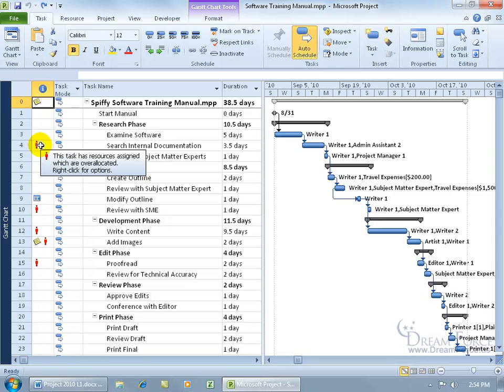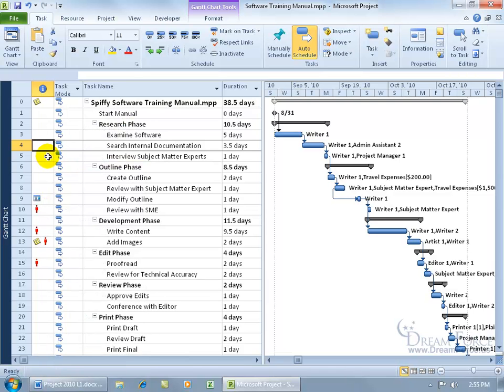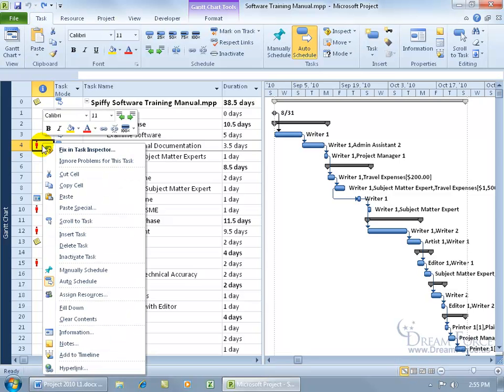Let's see what those options are. Right-click, and you've got two. You can ignore the problem, which, hey, anytime I ignore a problem, it always goes away. So let's say ignore. Hey, it went away. Well, no, just the red figure, not the overallocation. So let's hit undo and right-click on it again to see the other option, fix in Task Inspector. Select that.